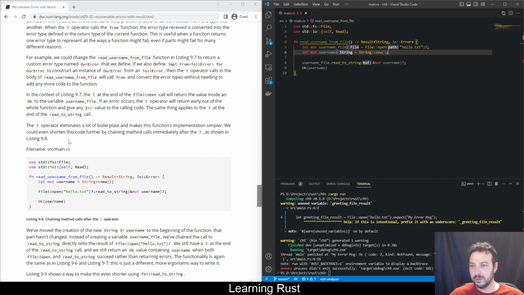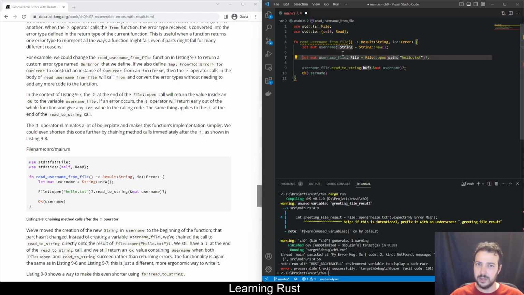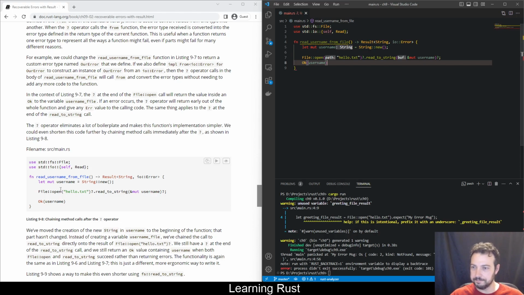We could even shorten this code by further chaining the method calls immediately after the question mark, as shown in listing 9.8. So we're creating the username first, and then we have the File::open, right? And we chain it to the read_to_string because I need the file handle here. So we chain it like this, and this is the same. Excellent.